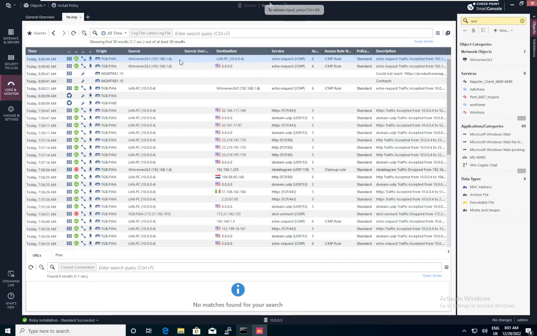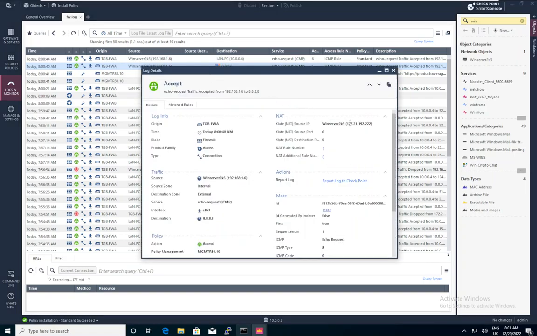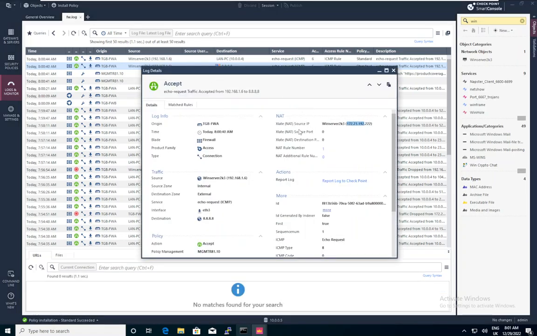So you can see two traffics we generated from our DMZ machine towards public IP 8.8.8.8. Double click on that. See the IP. Source IP is translated. Select means translate NAT source IP. This NAT rule number is 1. So my actual source is 192.168.1.6, but after translation the source will be 172 series.